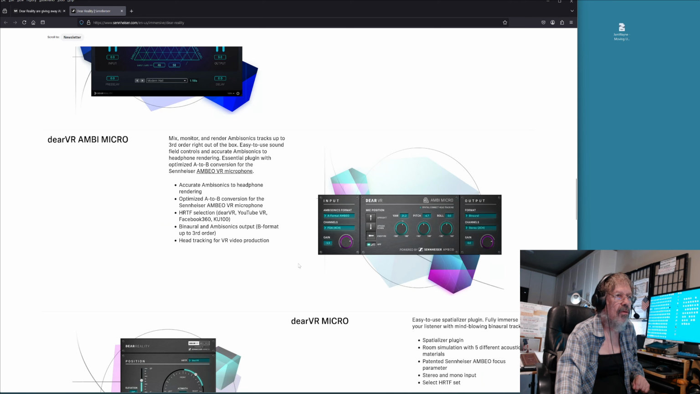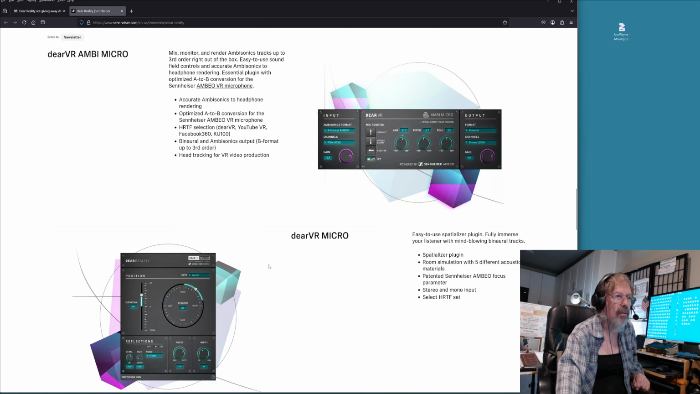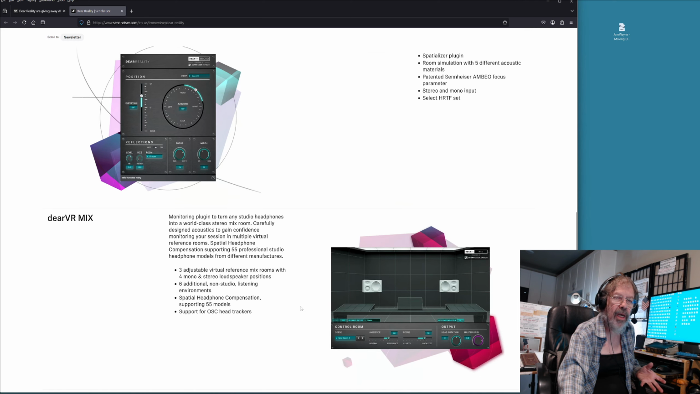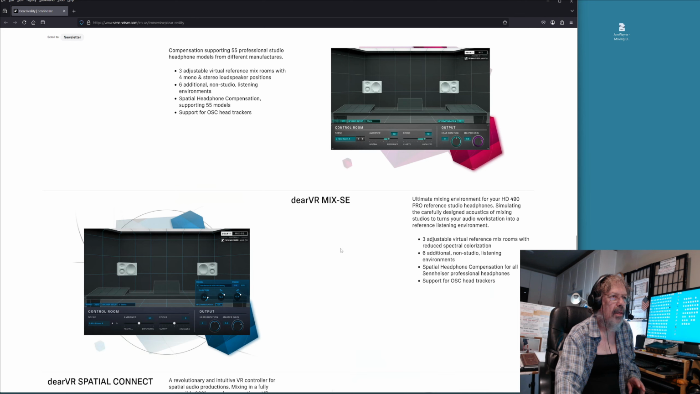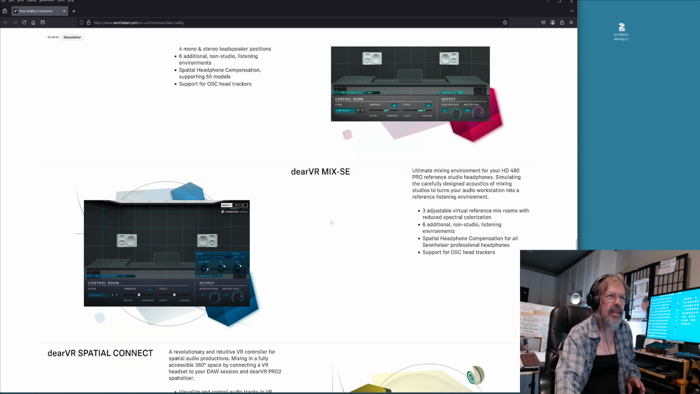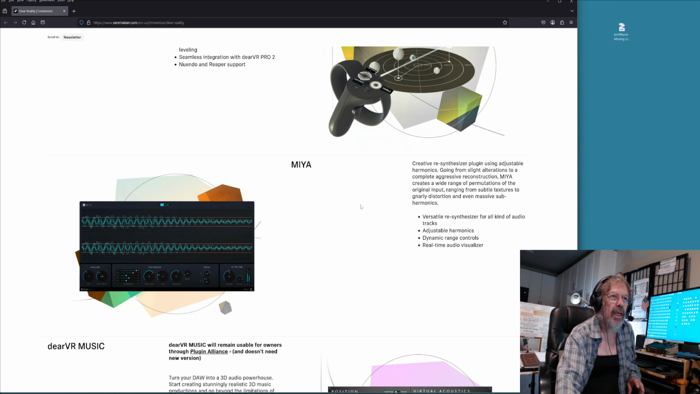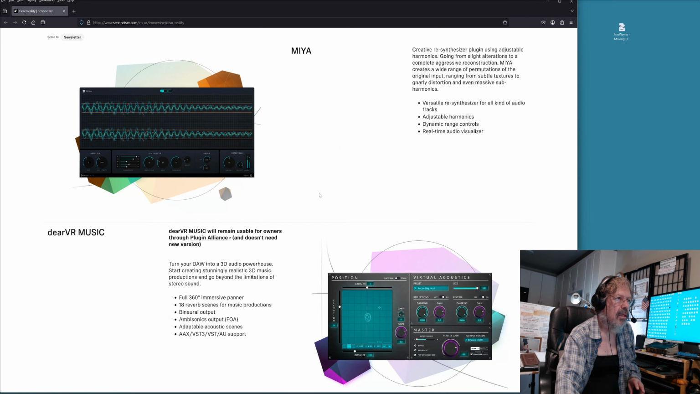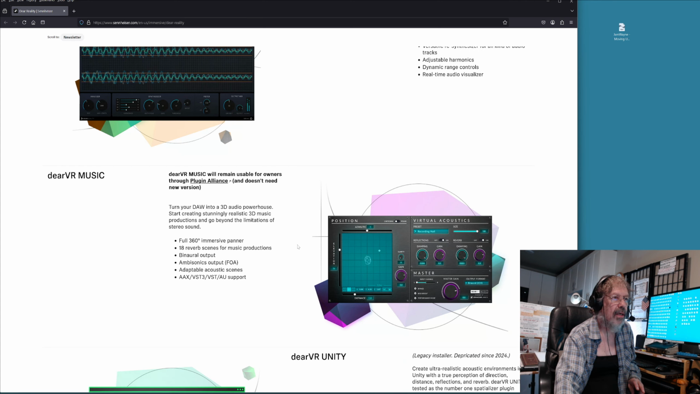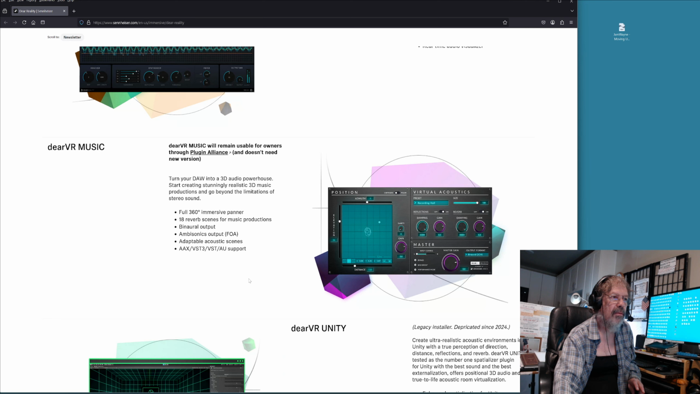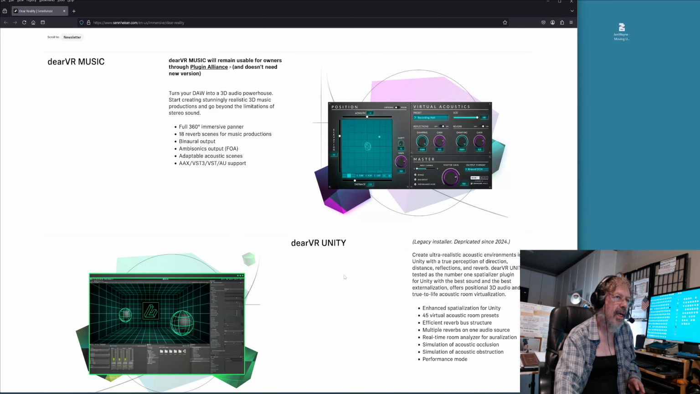Just to let you know, it's old software. I got it a long time ago. Something that you can get for free. There's no licensing. You can try it out. This is Dear VR, and then you have Dear VR Mix SE. You got Maya, create resynthesized plugins using adjustable harmonics. And Dear VR Music will remain usable for owners through Plugin Alliance. And does it need a new version? I will have to check with Plugin Alliance. I do have some plugins with them. And I do believe some of these are on the list that I put together.